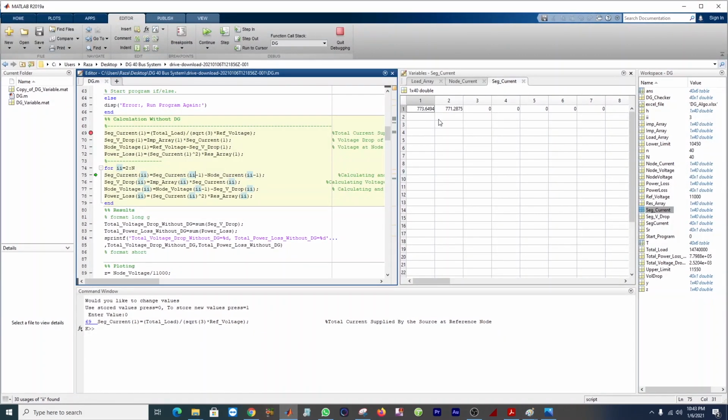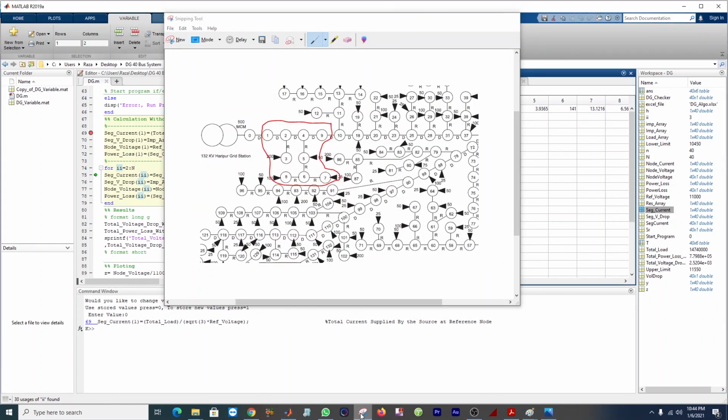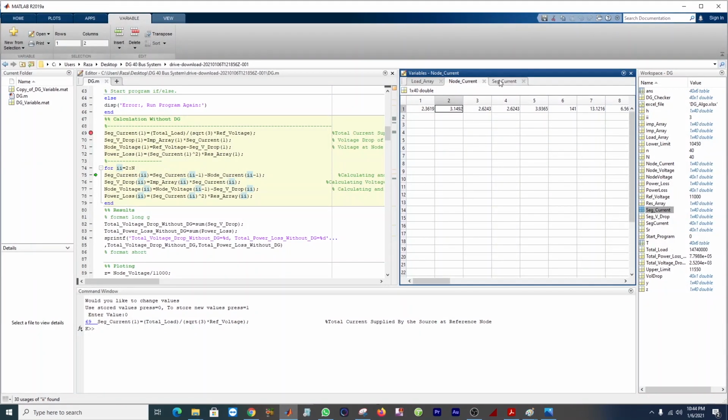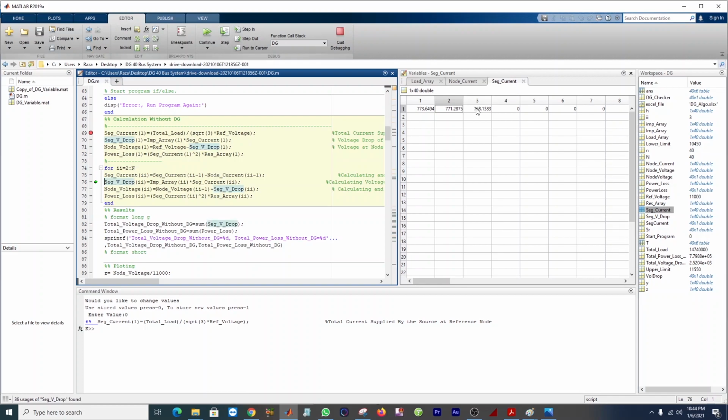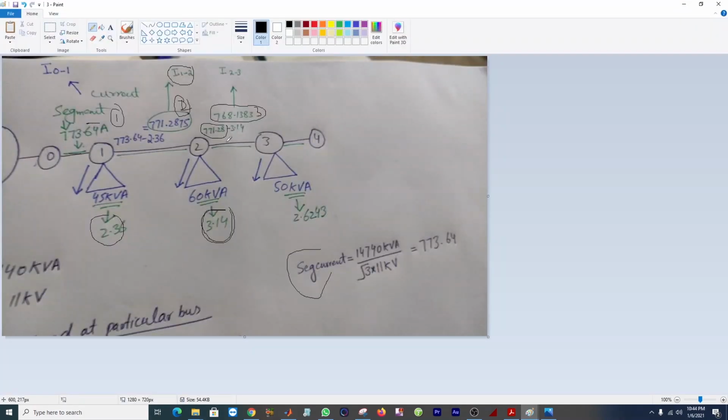So let me check again. 771.28 is the segment current here at number 2, and the node current is 3.14. So when I click on the step button, it is calculated for 768, which I have plotted here, and here you can see that it is 768.1383.